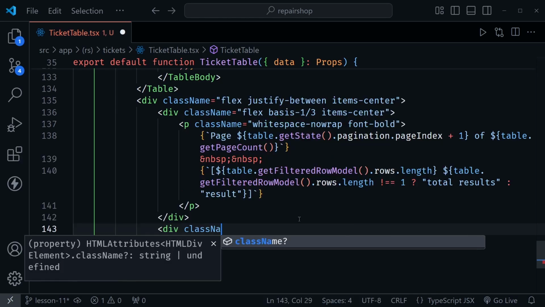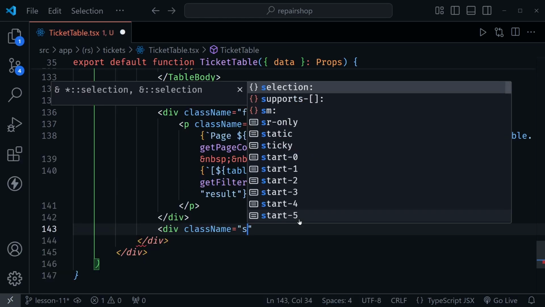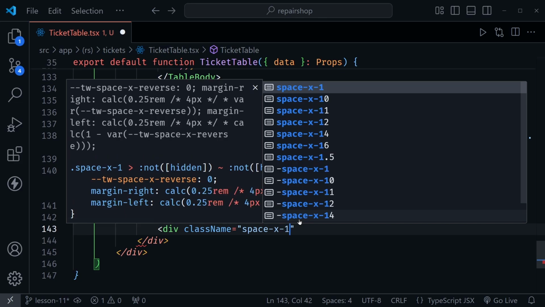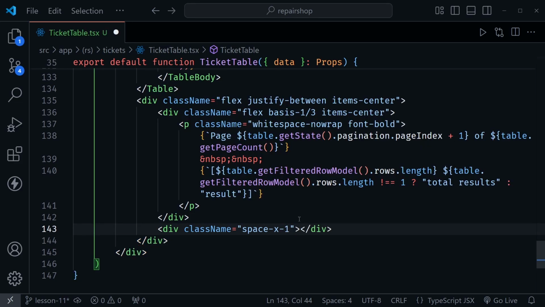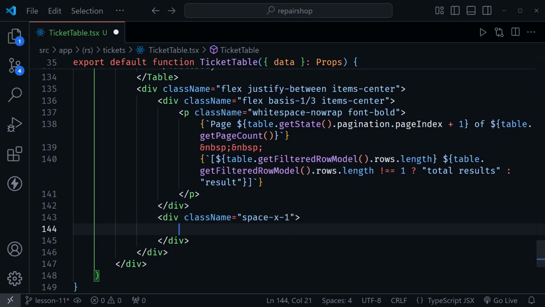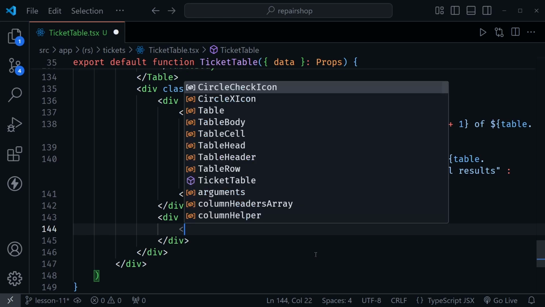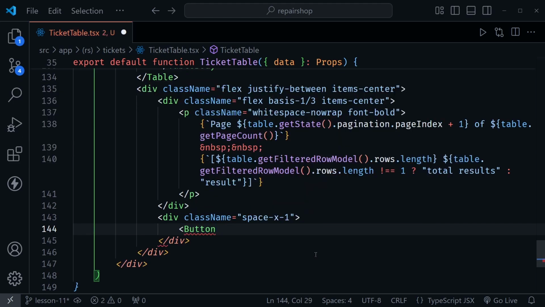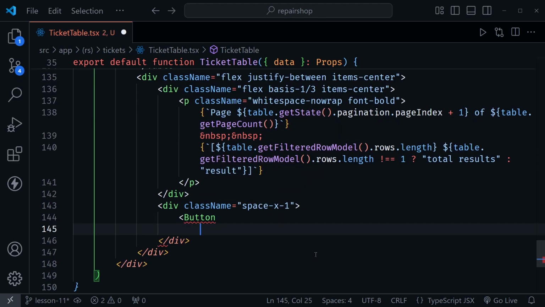Give this a class name. Set this equal to space-x-1. We're going to have some buttons. We just want a little space between them. So now we're ready to put a couple of buttons on the page. And we may need to import button at the top. I can't remember if we have done that. So let me start with the first button. And we do need to import that. I'll come down to the next line, make the variant equal to outline.